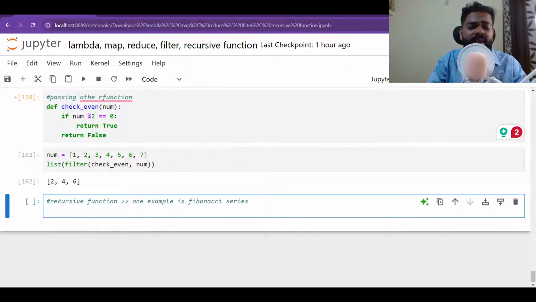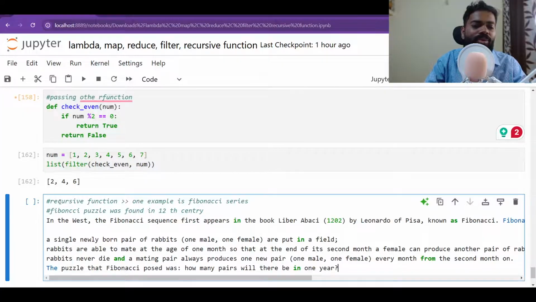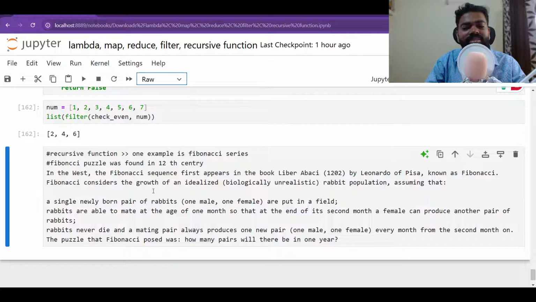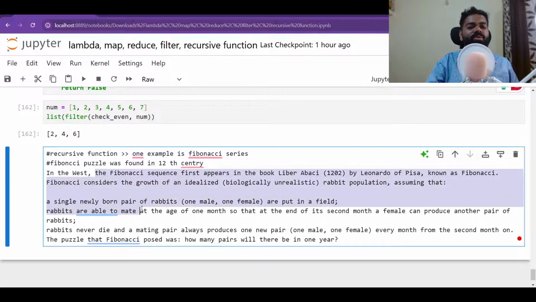How did the Fibonacci series arrive? Fibonacci's puzzle was found in the 12th century. So this problem statement is almost 1000 years old, and we are going to study it now. This is really interesting. Please go ahead and try to understand why it came into existence.